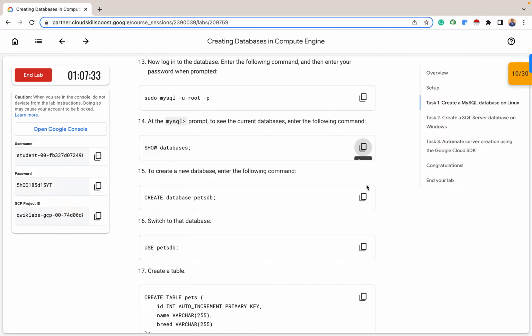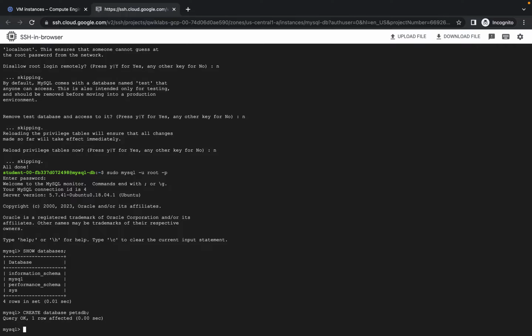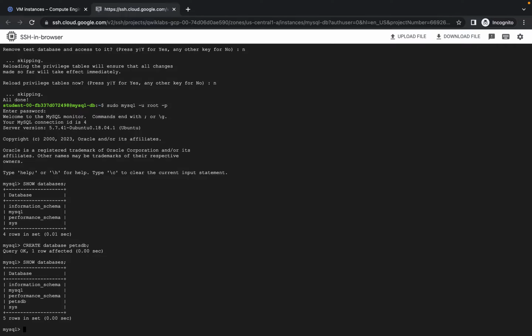So the next thing we want to do is create our own database, and we are going to name it PetDB. So this is PetDB, and let's see. You can see it has been created. Let's confirm if we can actually see the database with the show databases command. And you can see now we have 5 rows: information schema, MySQL, performance schema, PetDB, and sys.